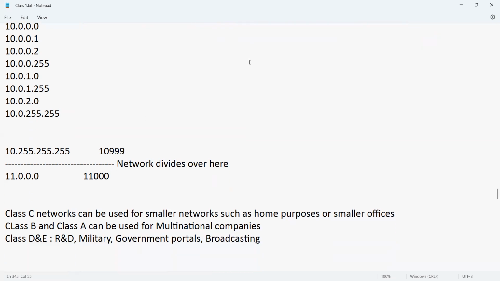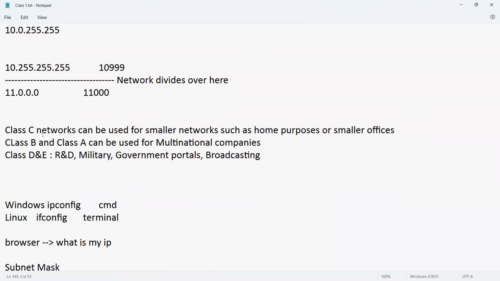Okay, so from this we understand that class C, where we could only connect 255 devices, can be used for small networks like your home network or small offices. If you wanted to use many more devices, more than 255 in each single network, such as in multinational companies, there you can use class B and class A.